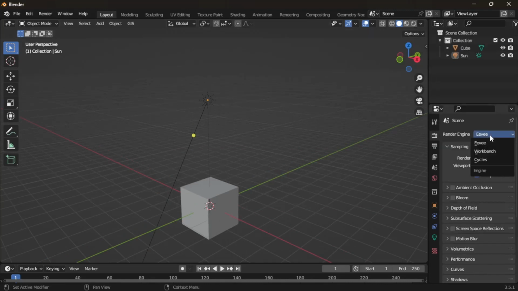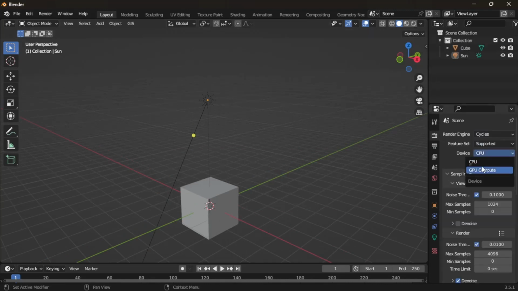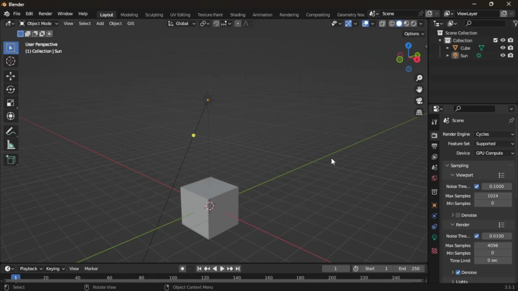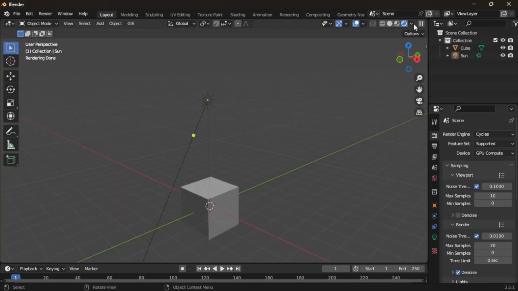For that, first of all get into Cycles and then GPU. If you remember in my last video, I taught you why this is important. Let's set the settings to 10 and 20 so we do not overload our system. And now go to our render mode.